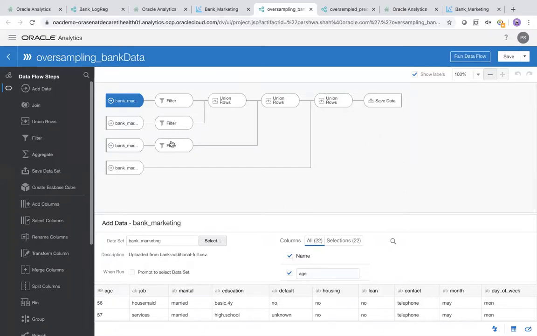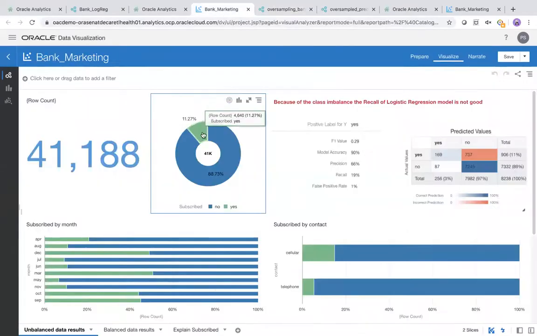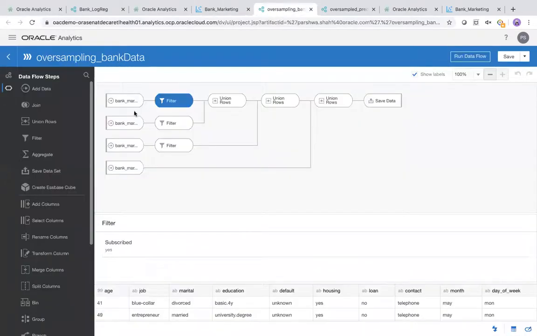So what I've done over here is taken that data set. I have filtered that data set to just include the subscriber yes, because yes values are very low. So I want to just filter it with yes. I did that thrice and did a union of it. So now, finally, the number of rows which had the value of yes just increased, which made the data set a bit more balanced.